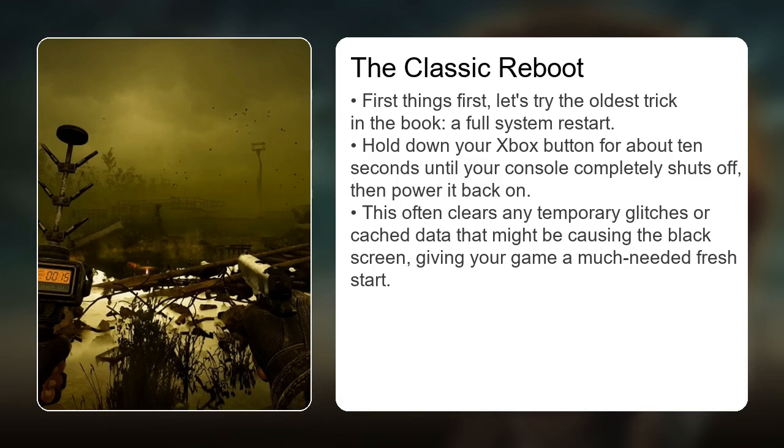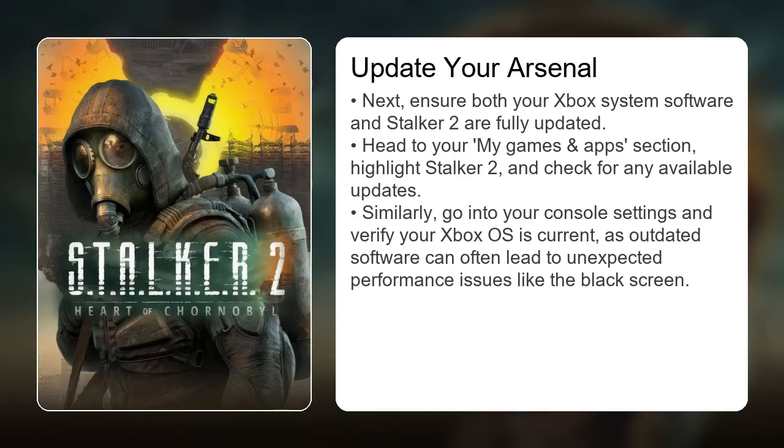Hold down your Xbox's button for about 10 seconds until your console completely shuts off, then power it back on. This often clears any temporary glitches or cached data that might be causing the black screen, giving your game a much-needed fresh start. Ensure both your Xbox system software and Stalker are fully updated.